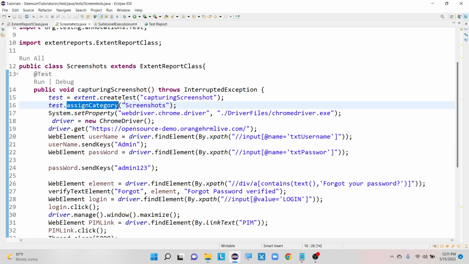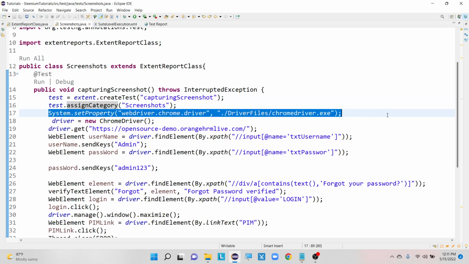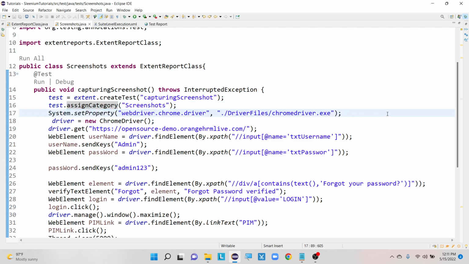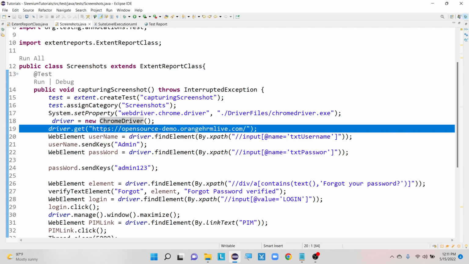With the help of all those I am going to log all this information. Once it is done, I am going to set the system property. Where is my driver located? It is my Chrome driver. I am creating an object here. Once that is done, with the help of the driver.get method, I am going to launch my orange HRM URL.